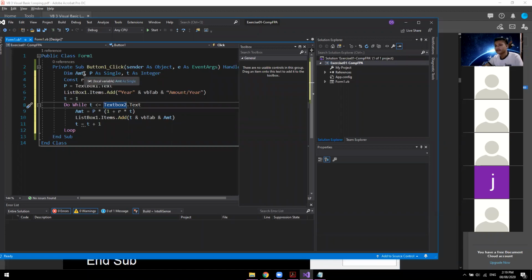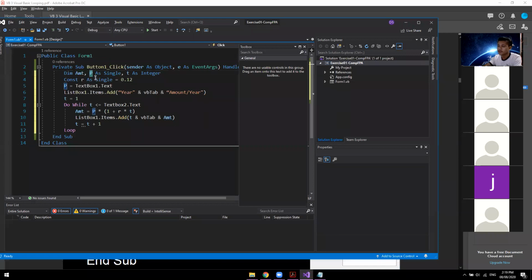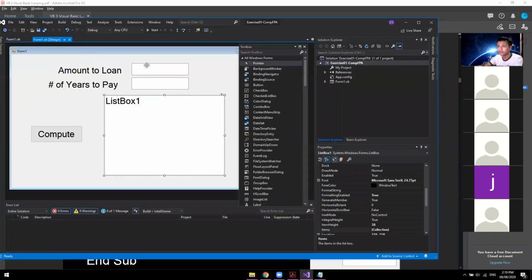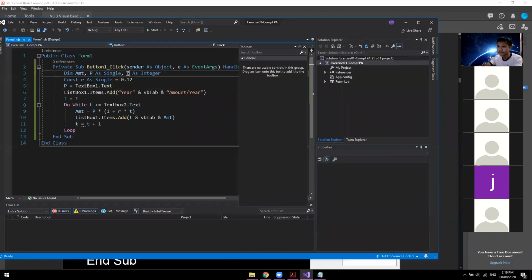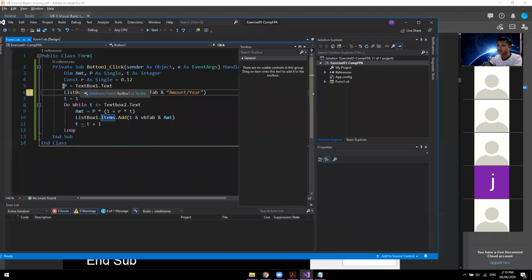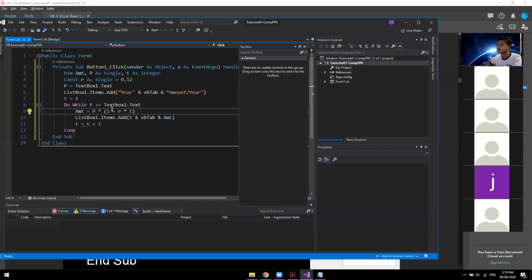So, nag-declare siya ng 3 variables. So, yung amount, which is ito. Okay? And then, P is yung loan na heheramin mo, wherein manggagaling siya sa text box 1. Of course. Ito. Ito. And then, P is yung number of years to pay, which is your text box 2. Okay? And then, sa natin kukunin yung P, of course, sa text box 1 nga. And then, naglagay lang tayo ng labeling, which is yung year saka amount per year. Which is, so, hindi siya magpapakita doon. Ito siya. Year saka amount per year. And then, yung susunod is yung computation na.